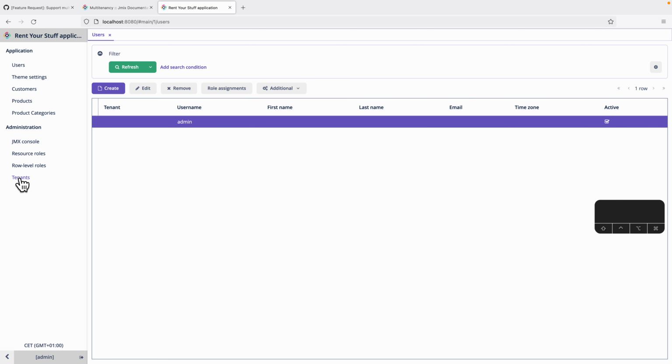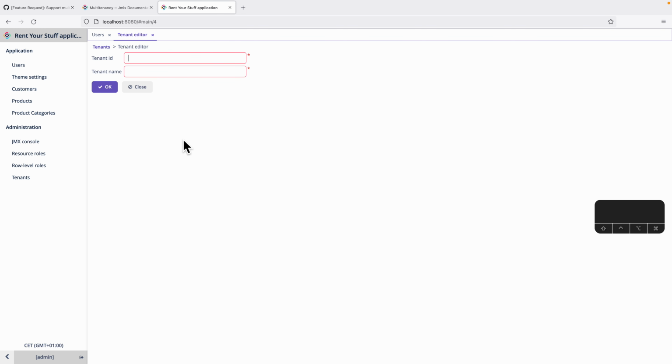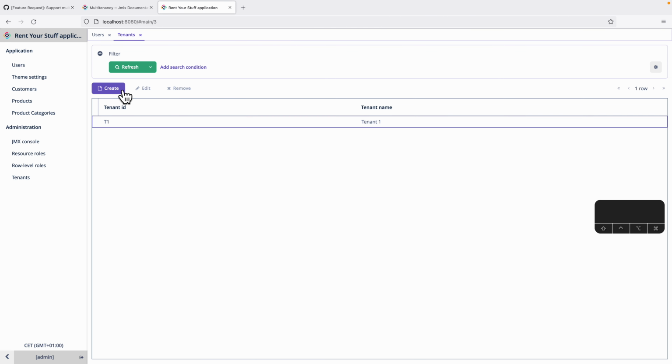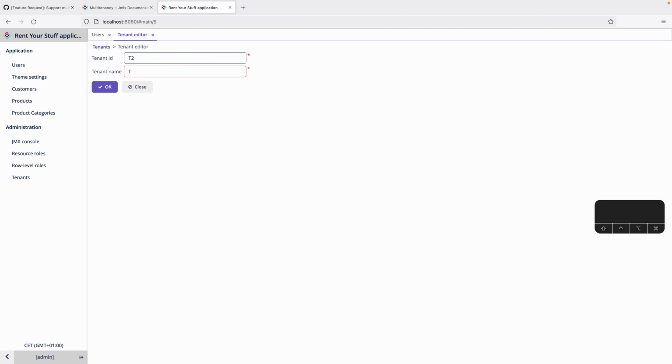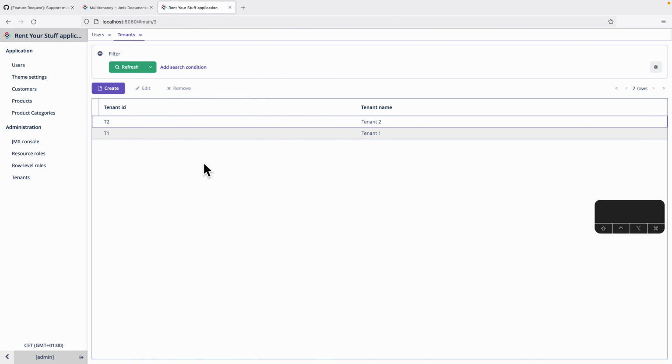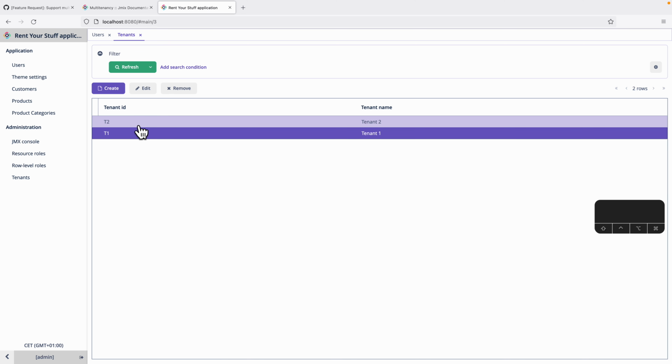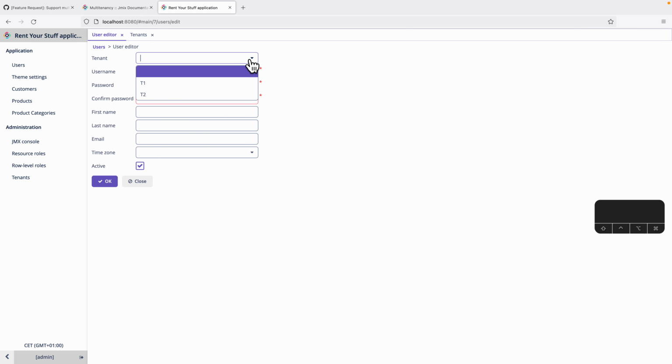So under administration tenants, you can now go ahead and say I would like to have a tenant ID. So this would be T1, and the tenant would be whatever, tenant 1, or like the name, and then we can have a 2. So this then represents basically our organizations that would like to use the platform that we offer as this Rent Your Stuff application. So when I now create once again, then it should be able to select one of those. Okay, so this is now actually happening.